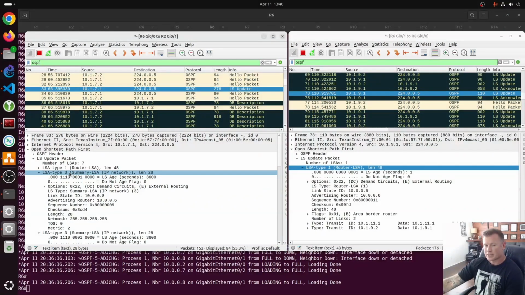Summary LSA, not type 1. Router 6 is not flooding area 2's router to router topology into area 0. It's summarizing it, prefix by prefix. Just the destination and the cost. Same router, same moment, different LSA types on each link. That's the area border router doing its job. West Coast stays West Coast.